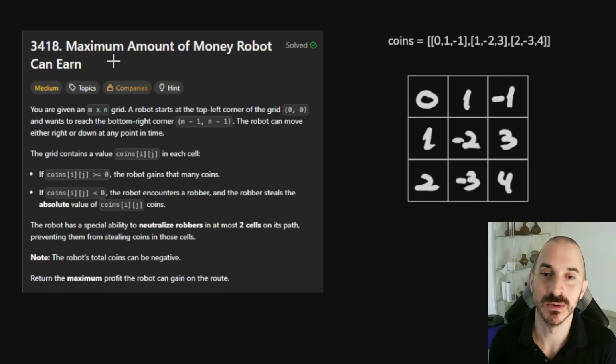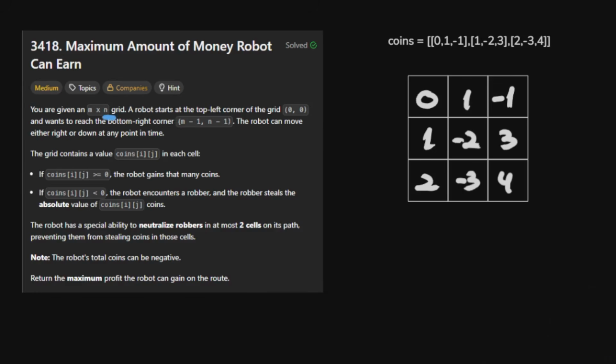3418. Maximum amount of money robot can earn. This is a medium problem and the key here is dynamic programming, so let's see how to solve this step by step. We are given a grid with the robot at the top left corner.